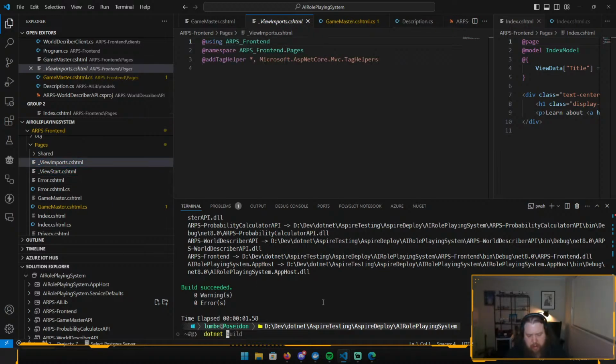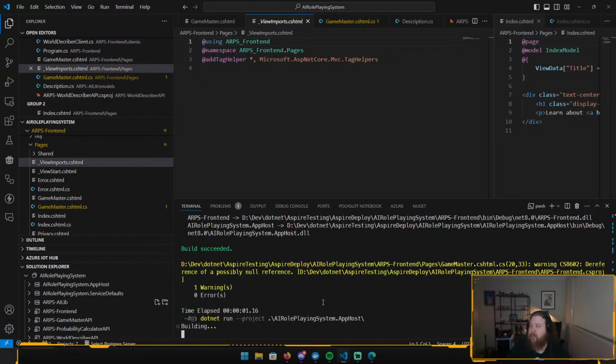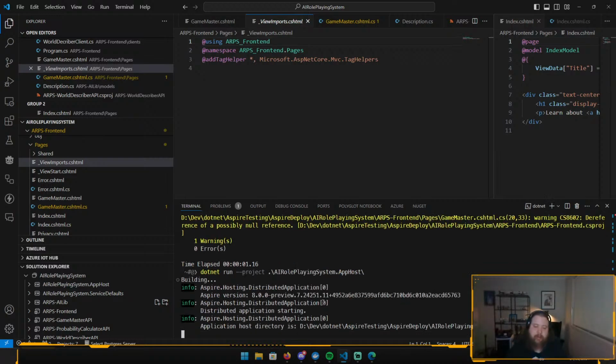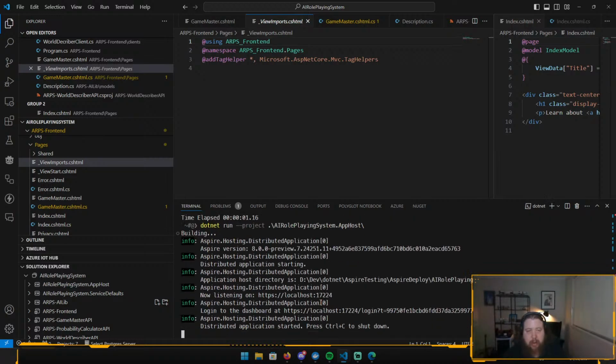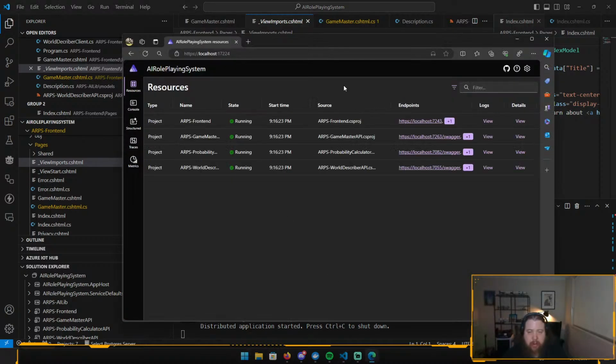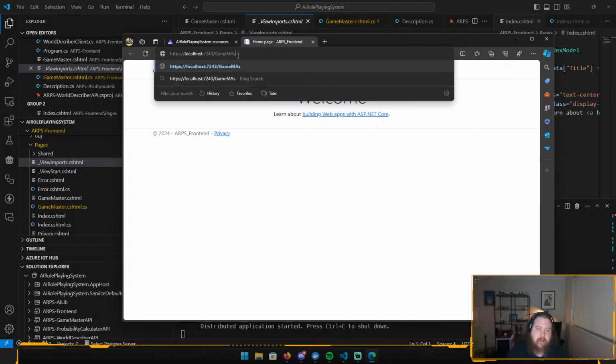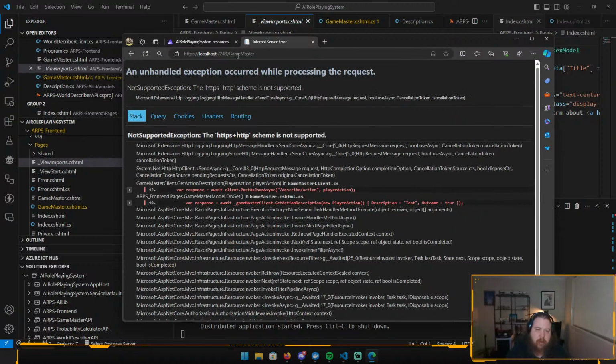Now theoretically, let's build. So a bit of a warning, no reference, that's fine. Let's run. So what we'll do now is see if that actually worked. So let's refresh, reload. There we go. Front end. Okay. So if I now go game roster. Exception. The HTTPS HTTP scheme is not supported.